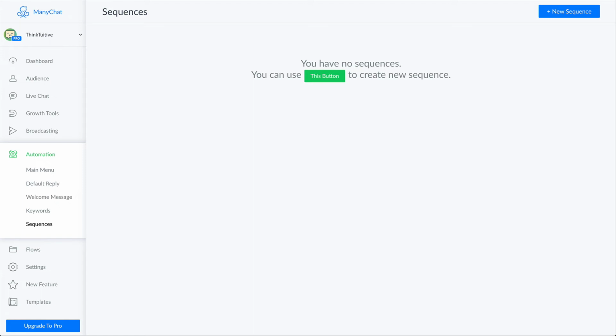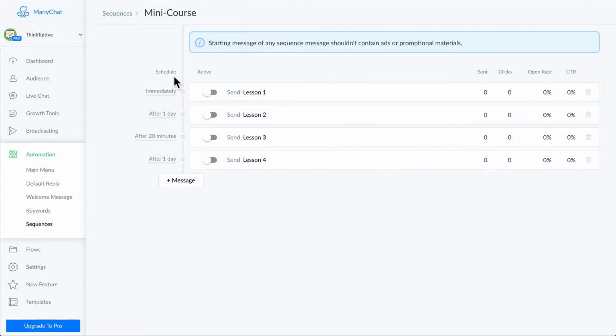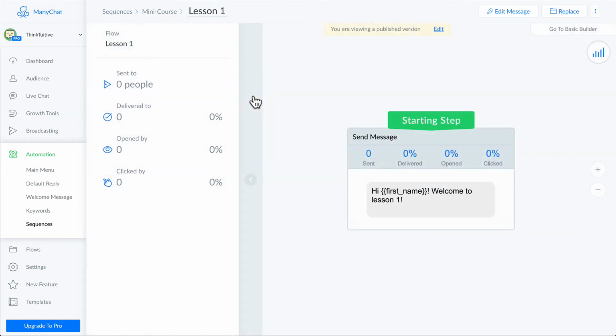To show you what I mean, let's click on New Sequence in the upper right-hand corner. We'll name it Mini Course and click Create. In the first column, you'll find the schedule for each message. In this example, the first flow gets sent immediately, the second flow gets sent after 1 day, the third after 20 minutes, and so on. To edit the content, just click on the flow, then on the Edit Message button.